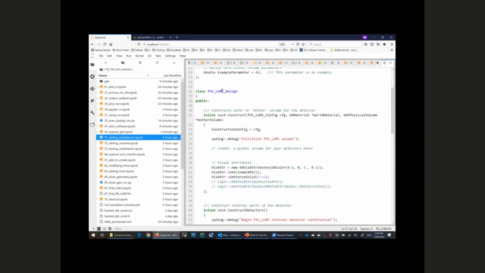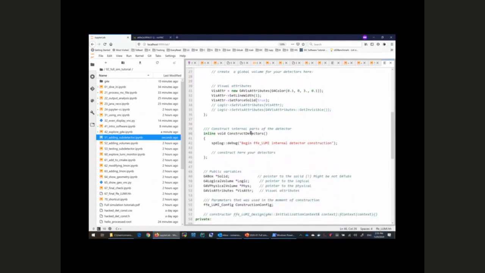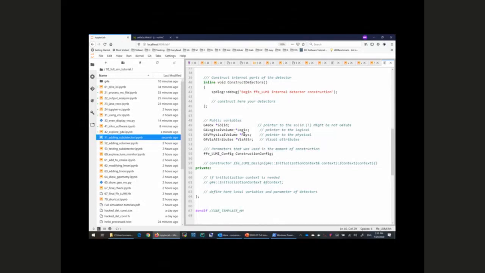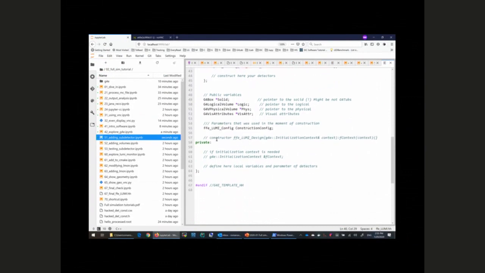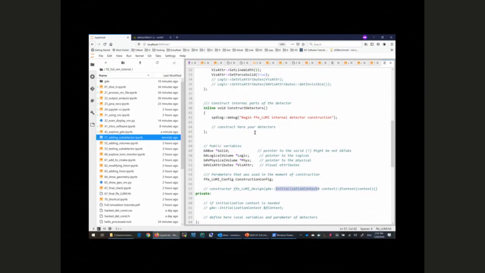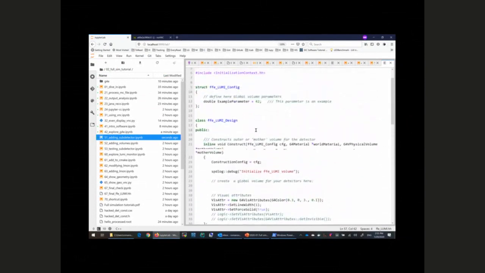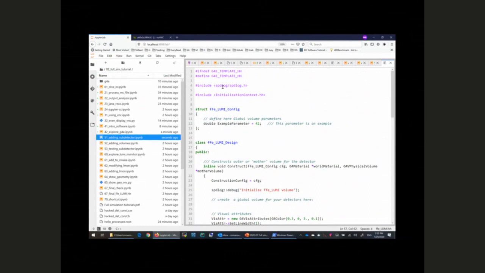And then it actually creates some class Lumi design, which has a construct method which accepts this config, and it has a construct detectors method. It has pretty obvious logical physics, everything in it. And it has some strange commented out constructor with a thing called Initialization Context. We'll come to this by the end of the presentation. Now we will try to make everything as simple as possible to get to the first results, right? So by itself, this file actually does nothing.